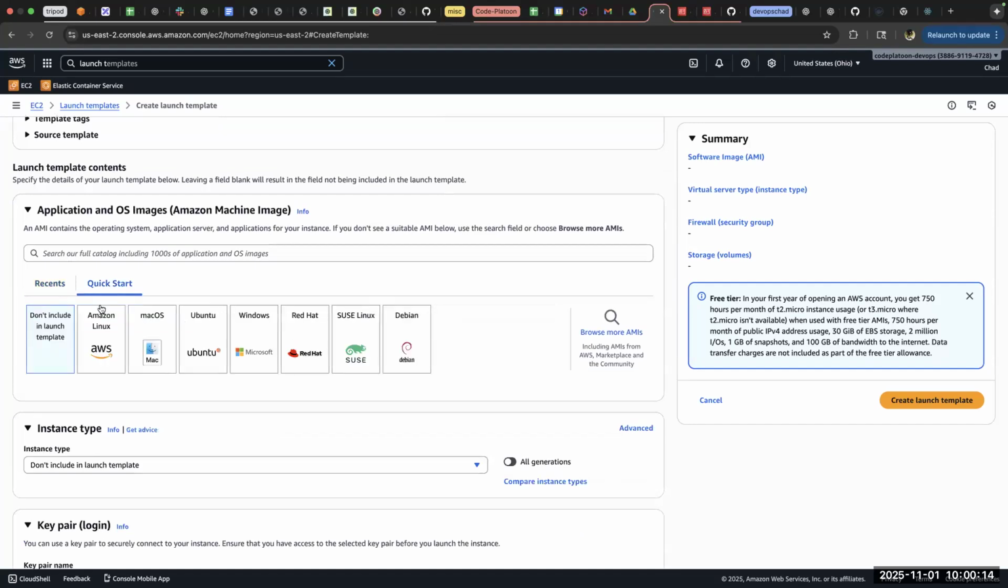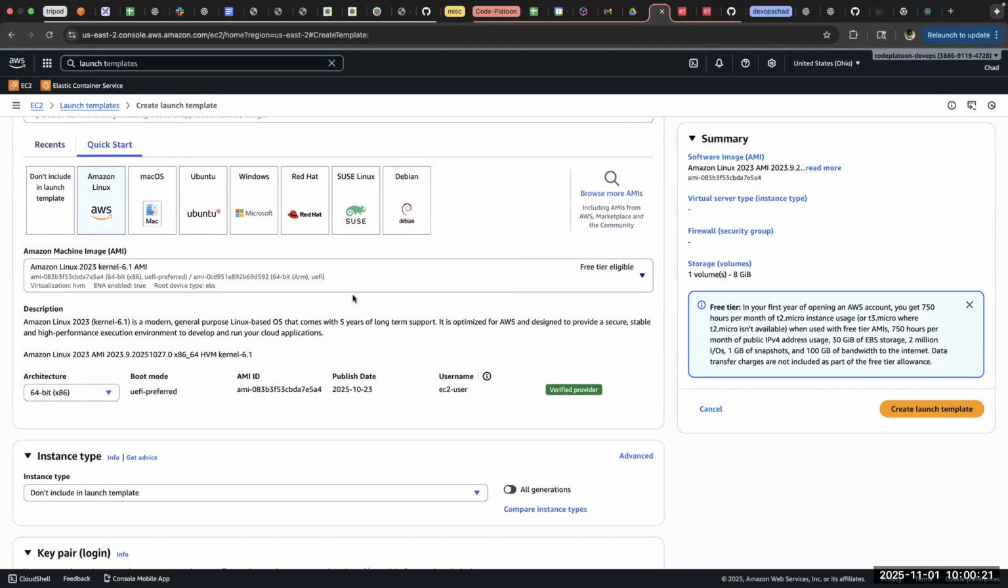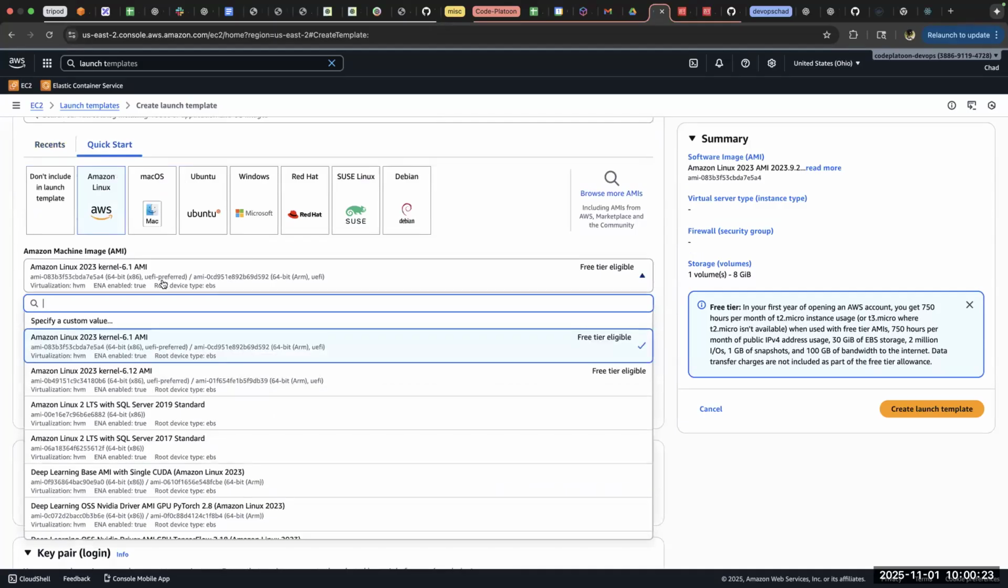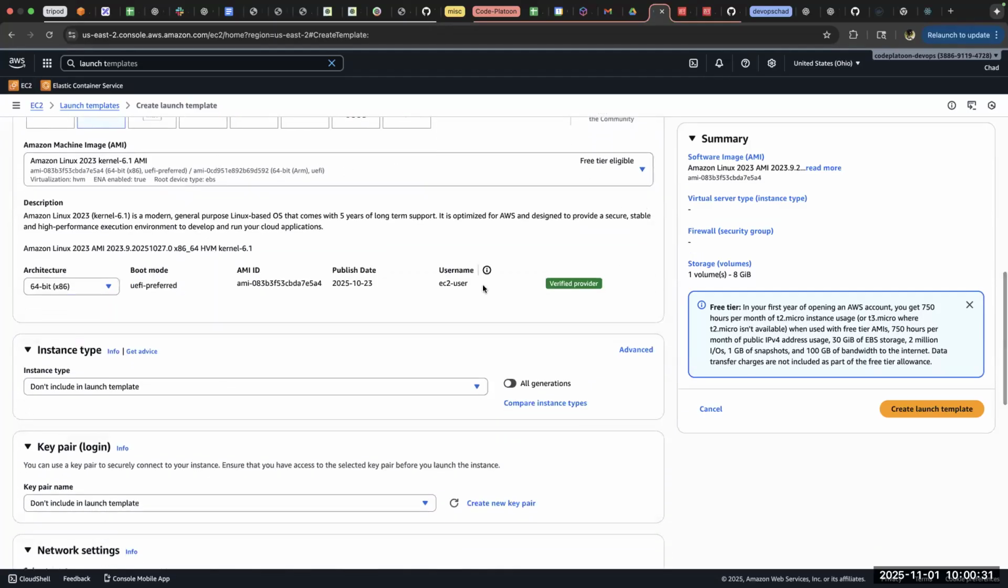If you click quick start, you've got your AWS Linux stuff here. And then it defaults to the free tier 2023. So you can just stick with this guy. Just leave it the default. All right, all this is default.